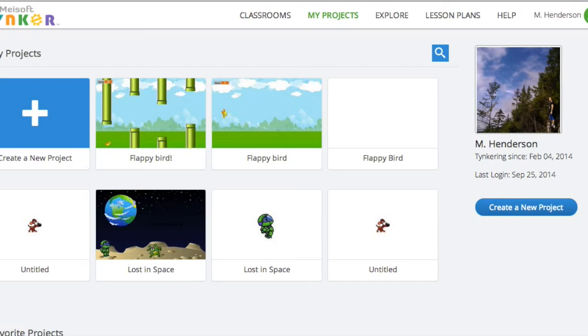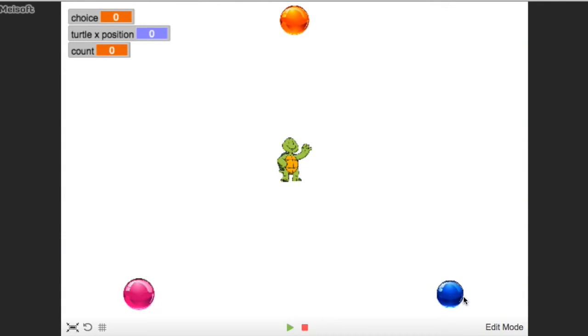So you see these 3 different colored balls. We're going to have a character. You're going to make this character. It doesn't have to be a turtle, but I chose a turtle for mine. And so that's what I'm going to be using for my example.